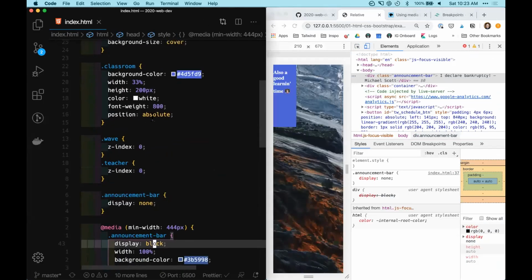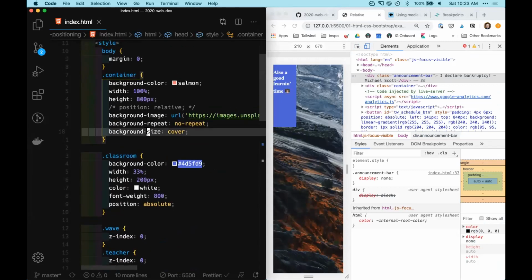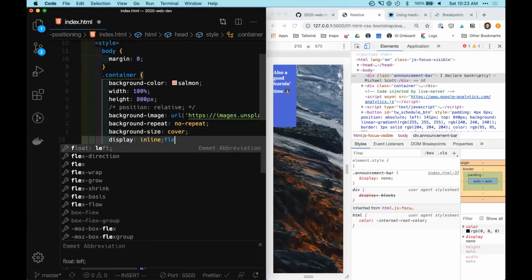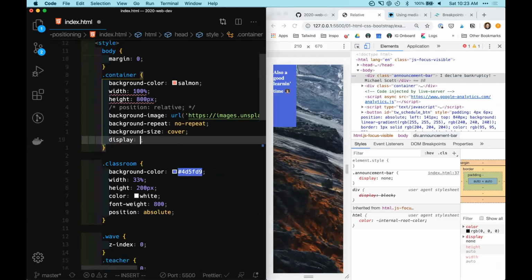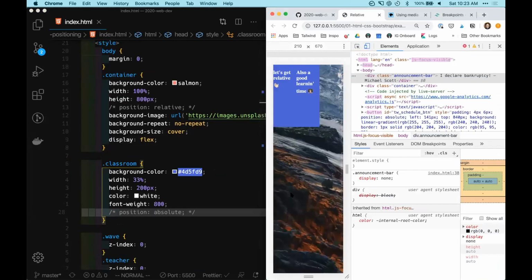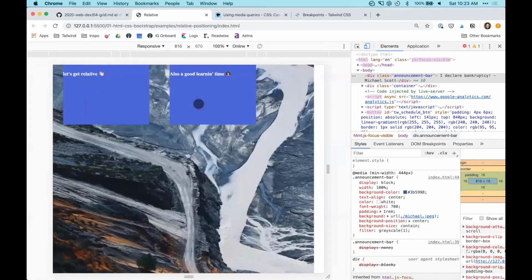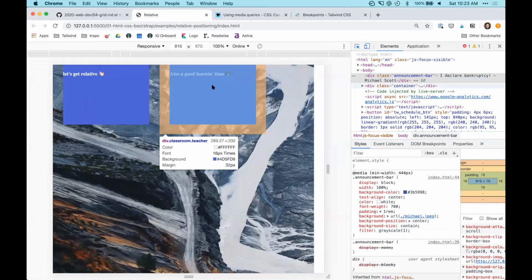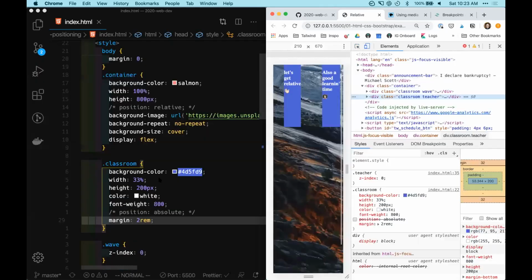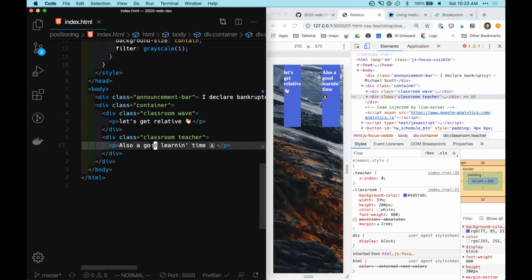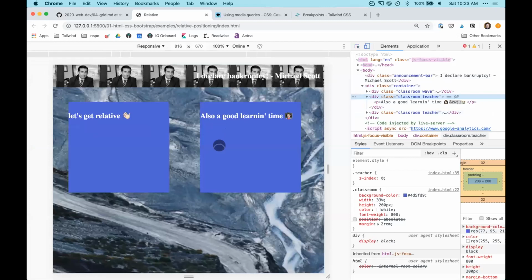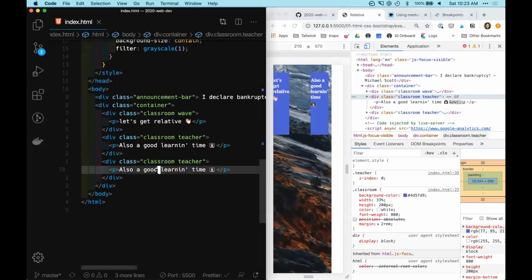Let me do this real quick. Let's make our container not inline. Flex. And let's turn off the absolute here. So we have both of these. Let's give these each a margin of 2rem. Okay, so now we have both of these right here. Let's say that we want these to stack left to right. Let's create one more of them right here. Okay, so we'll have two.